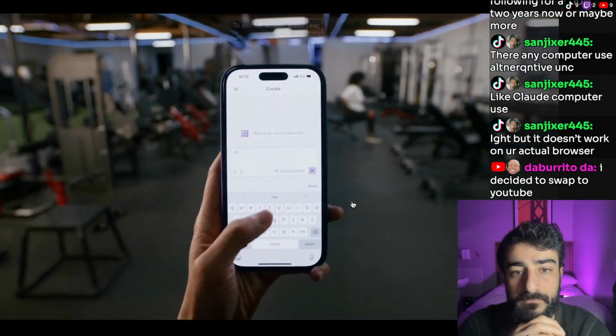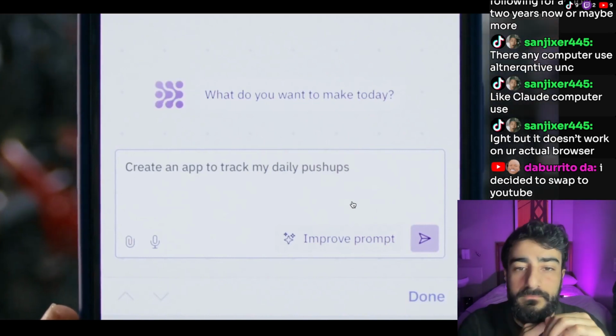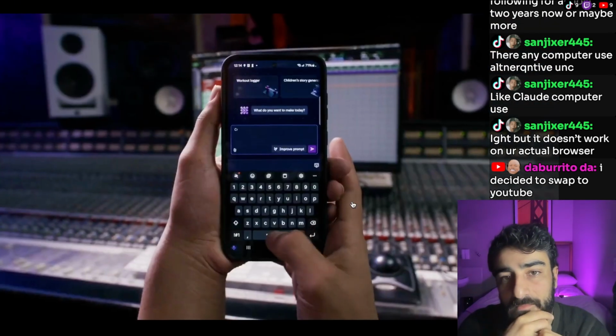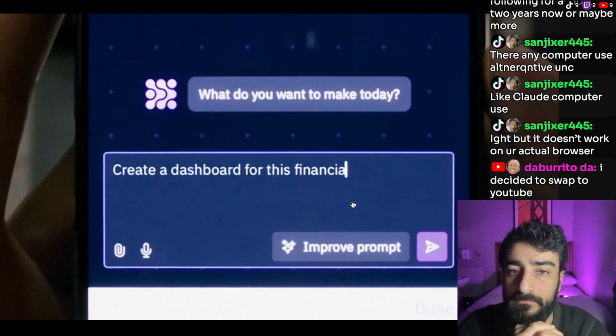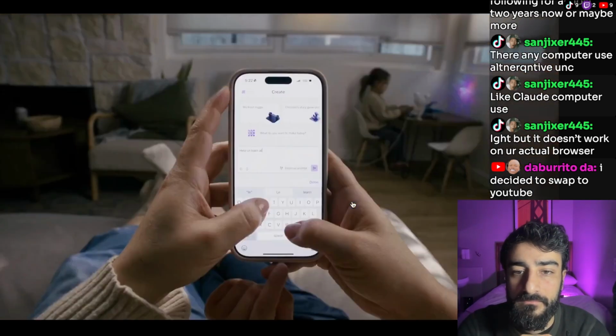Meet Replit Agent. Want a custom workout plan? Make an app for that. Have a great idea at 2 a.m.? Make an app for that. Need to run an analysis? Or learn with your kids? Make an app for that too.